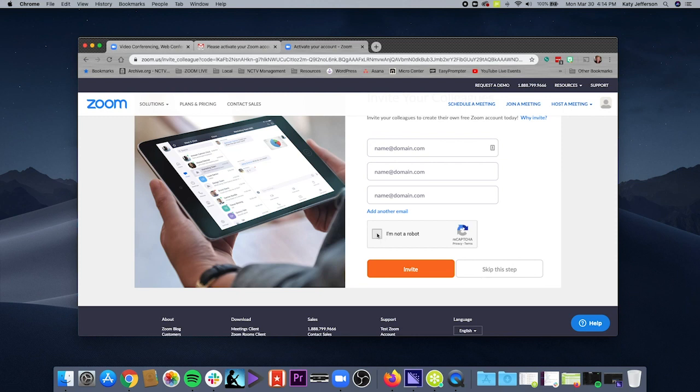Click Continue and go ahead and verify that you're not a robot. You don't have to invite anyone, so click on Skip This Step. Good news, you're all signed up.